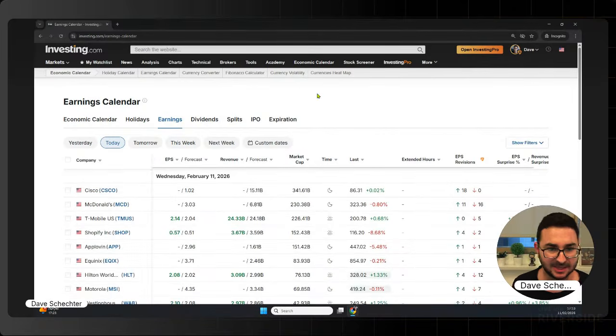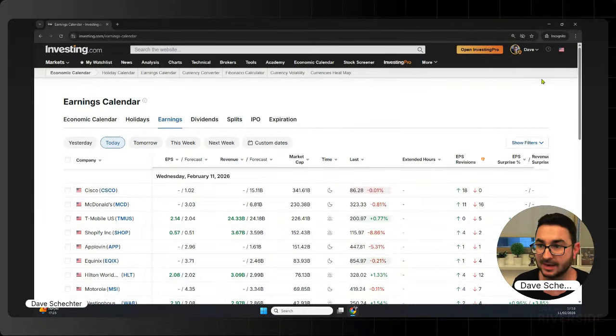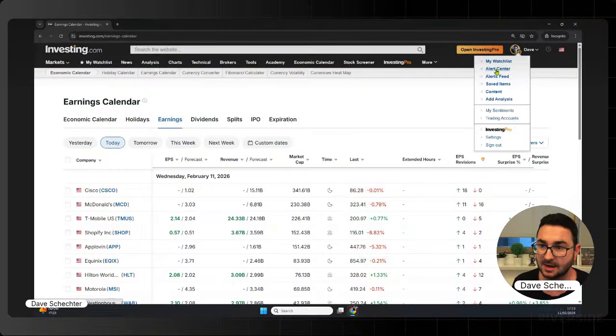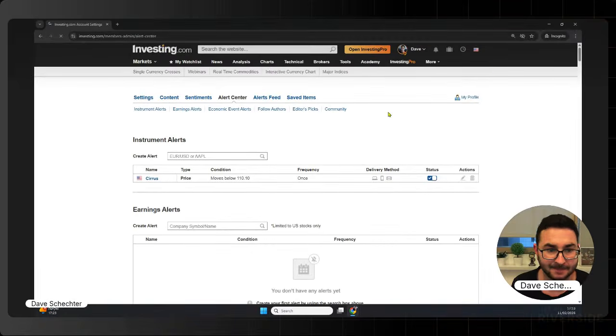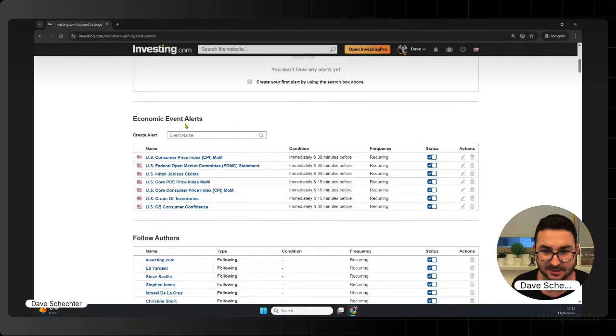So now that we've set an alert either for an economic event or for earnings, I want to be able to, number one, know where all my alerts are. Number two, adjust them if need be. So the way that I would do that is I would hover over my profile icon, click on Alert Center. And now I can see all of the economic event alerts that I have here.